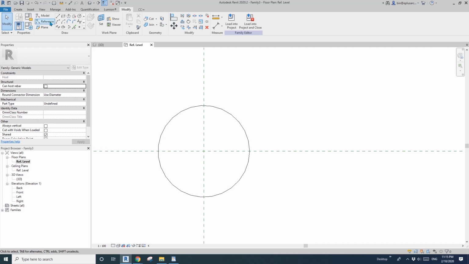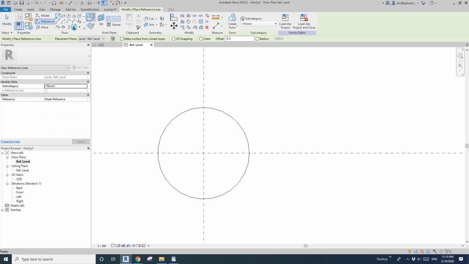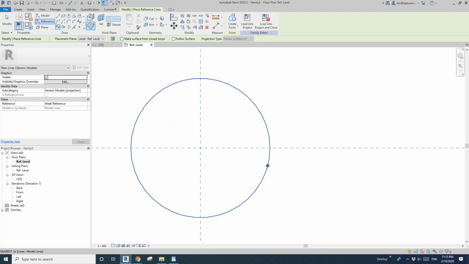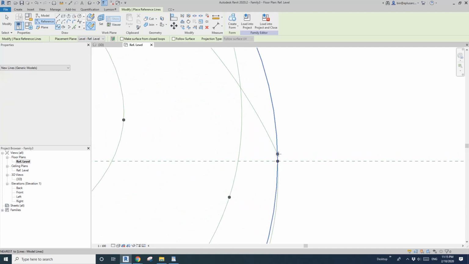Now let's do the lighting. Reference, spline through point, draw our work plane, and we'll start from here roughly, and then go inside, and then roughly back to this point.